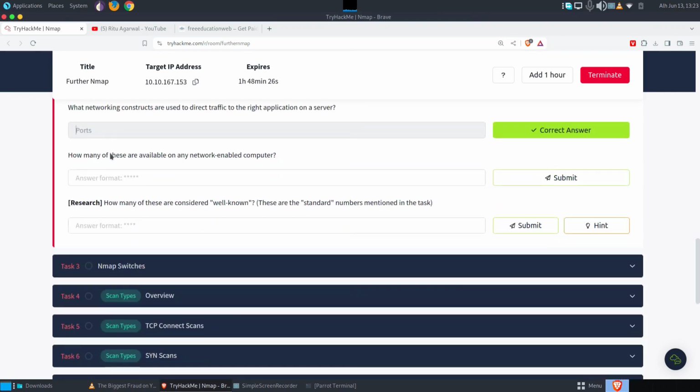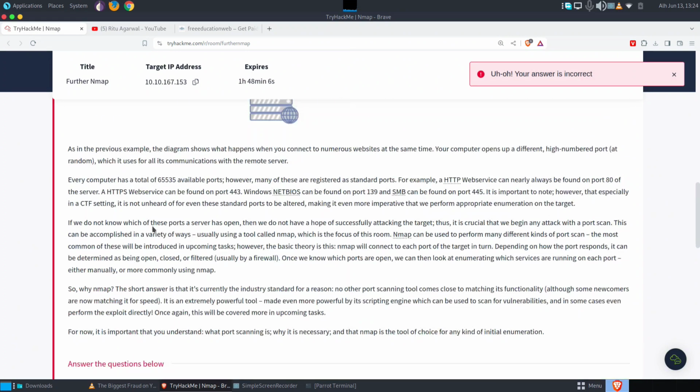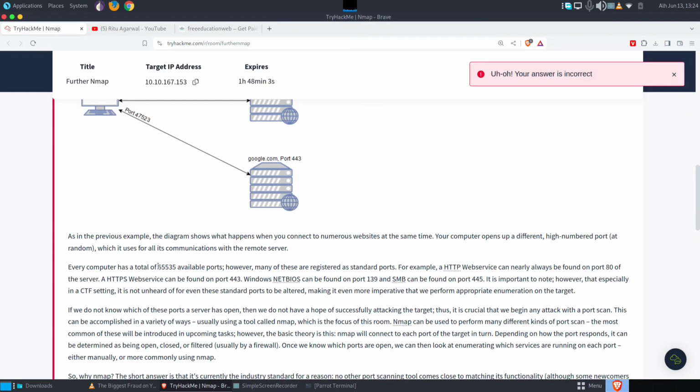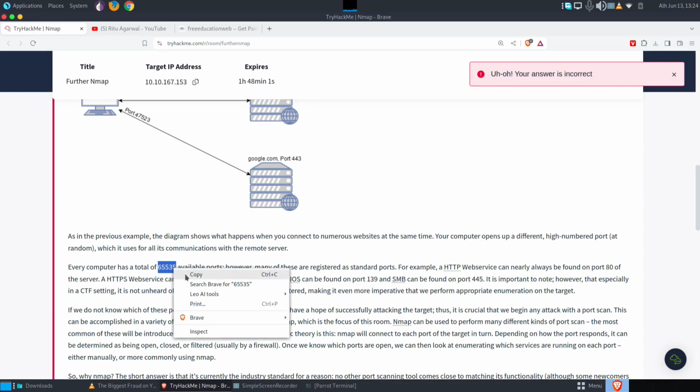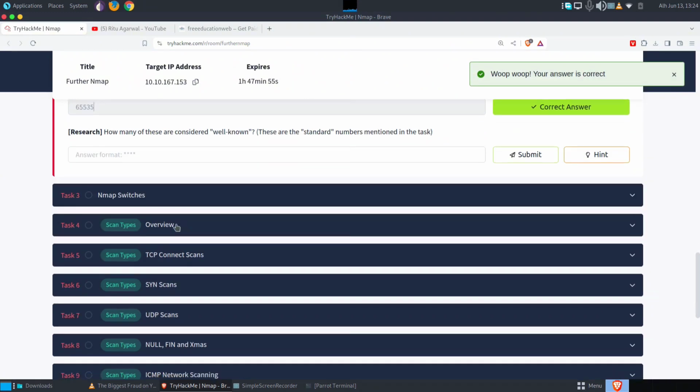So the next question says, how many of these are available on any network enabled computer? How many ports are available on any network enabled computer? I think it is 65,535, but I don't remember exactly. I think we need to check it out over here. I think they have mentioned it here, so we can copy this one. This is the number of ports that are available, so we're going to paste it over here. And now we are continuing.